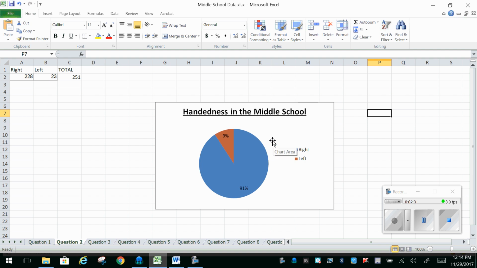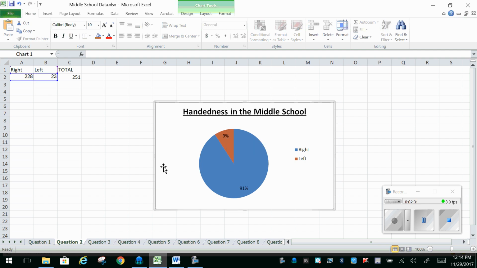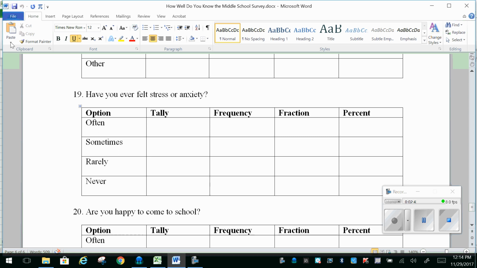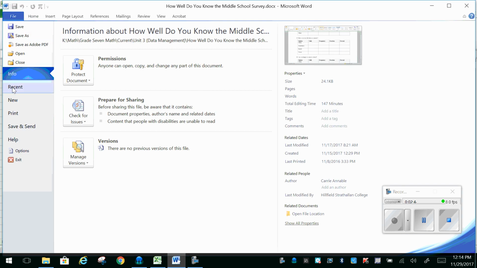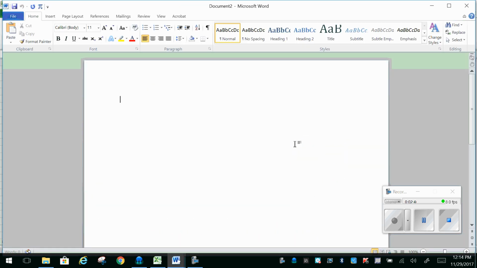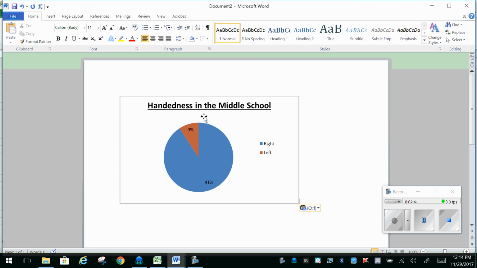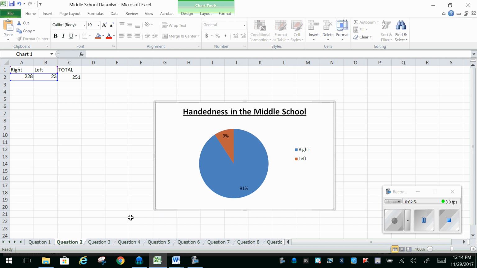What we can now do with that graph is we can save it right in the Excel document, and then later we can copy it and paste it, or we can copy the whole thing, and we can hit a new tab in Word, and we can paste it right into Word if we wanted to. So those are a couple options. Just make sure that you save your work. So if we go back to Excel, let's try to make a vertical bar graph.